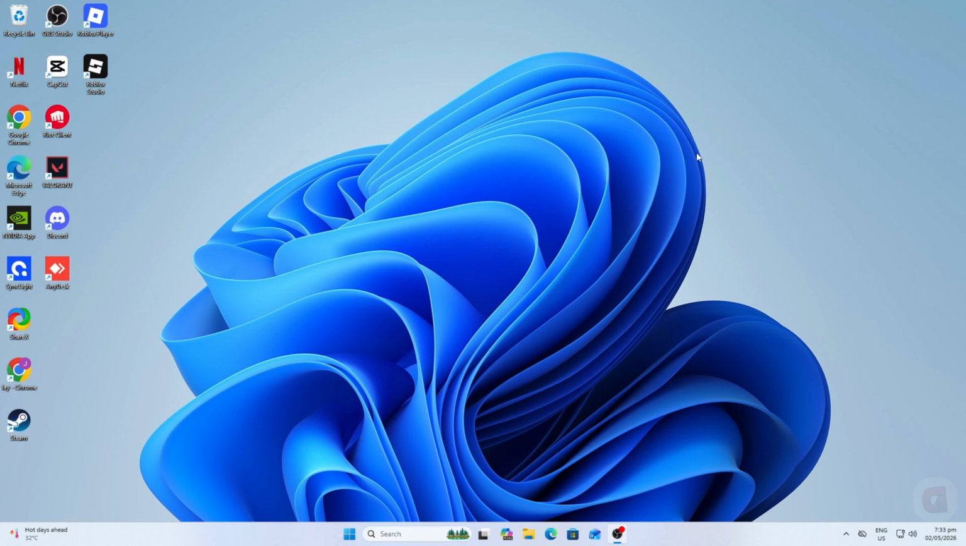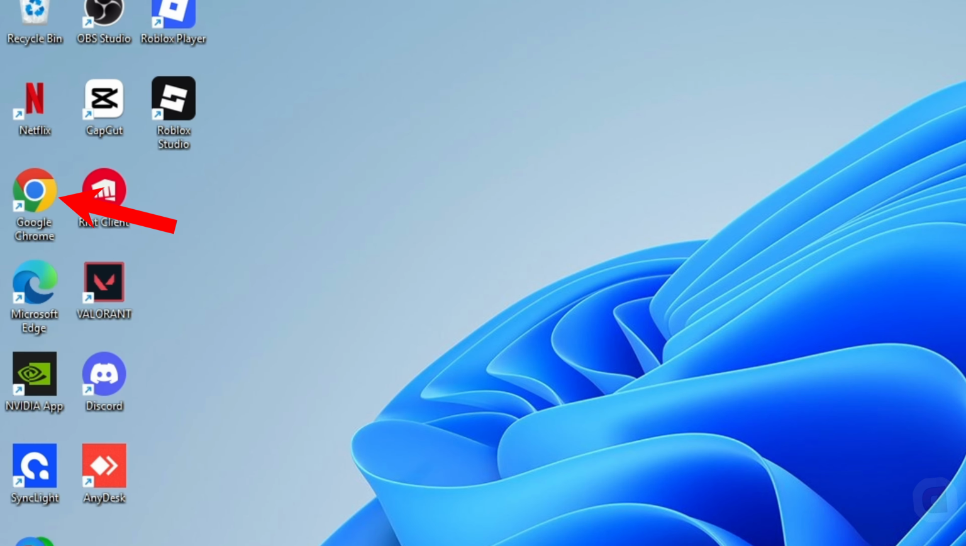So to download the Instagram app on your PC or laptop, it's actually pretty easy. Just follow what I'm going to do. So for the first step, I want you to go to your Google Chrome or any web browser on your device.